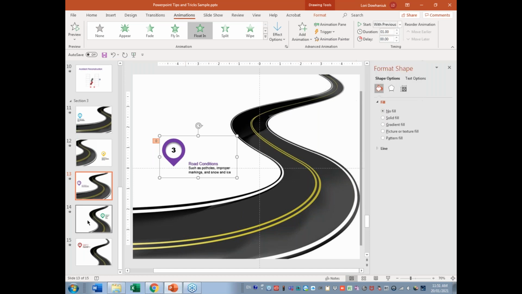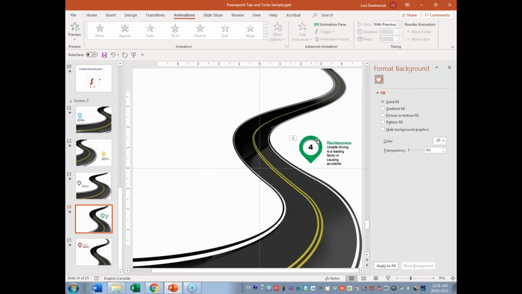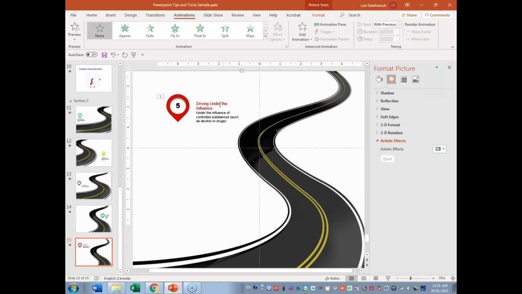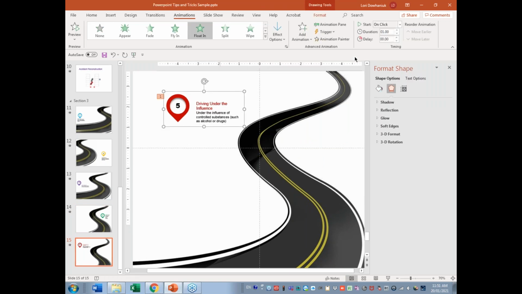So this one is already set for with previous. This one is as well. And then the last one. The reason why I have it set for with previous is I don't want to have to click each one. So I want to start on slide 11 and I want to click to initiate the first movement, but then all the other ones I want them to come in with each one.